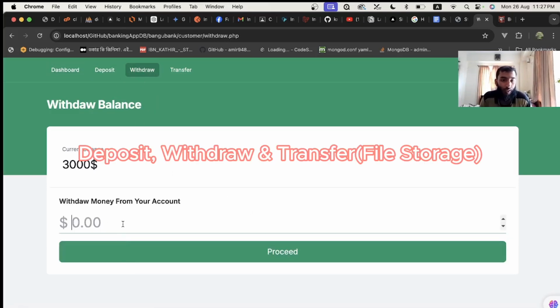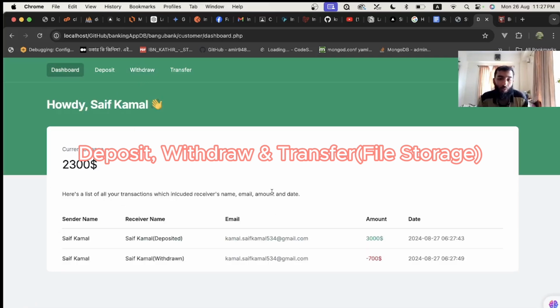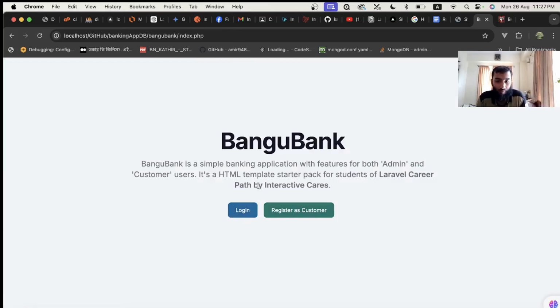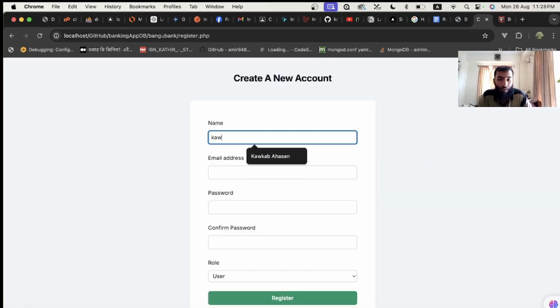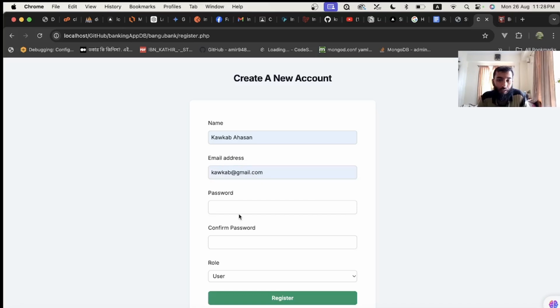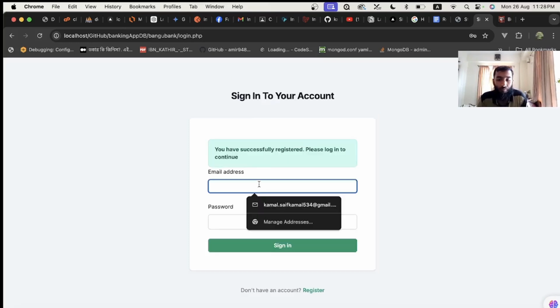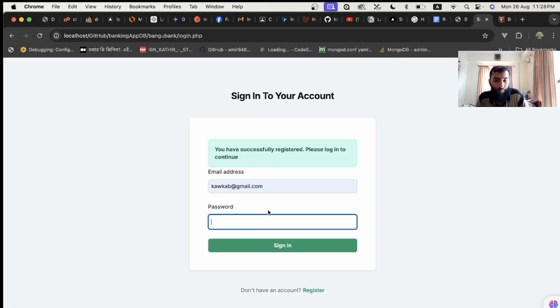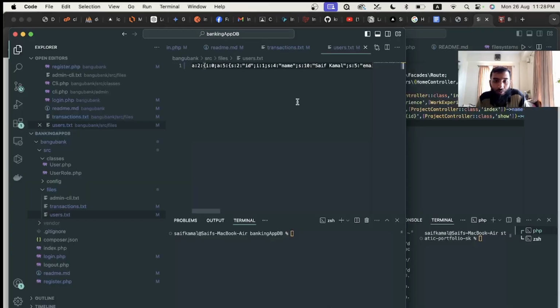I can withdraw, let's say 700, from my account, and I want to transfer. If I want to transfer, let's say I create another user, because if there is no user, the transfer won't happen. So I create a new user. Let's say I do the same as I did previously. I create a new user for file storage. Before that, I want to show you the transactions is also populated with the newly created transactions.